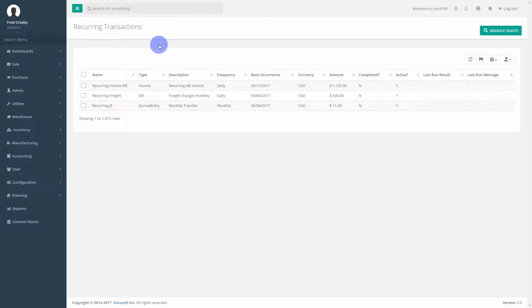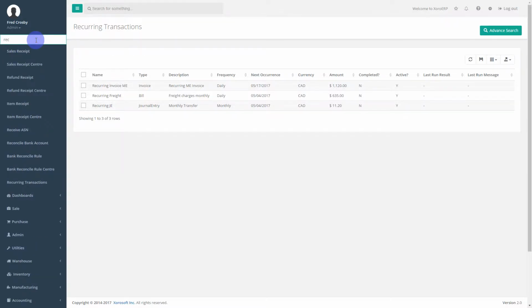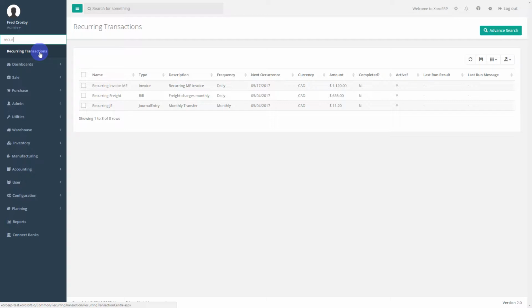In this guide we're going to go over how to manage your recurring transactions. So you can create recurring transactions from invoices, bills, or journal entries, and only for non-inventory items when it comes to invoices and bills. And so whenever you create a recurring transaction, it's going to end up in this module right here.